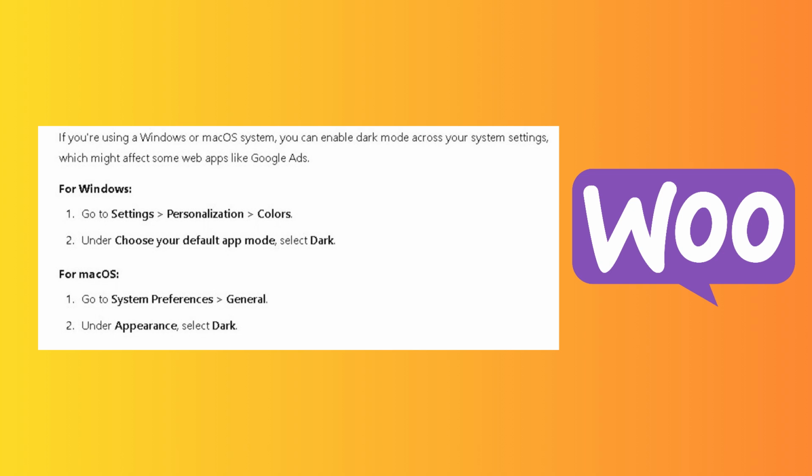For Mac OS, go to System Preferences, then click General. Under Appearance, select Dark Mode. This method will darken the interface of the apps, and in some cases will affect all websites such as Google Ads and other apps. While Google Ads doesn't officially have a dark mode yet, these workarounds should help you achieve that similar result.